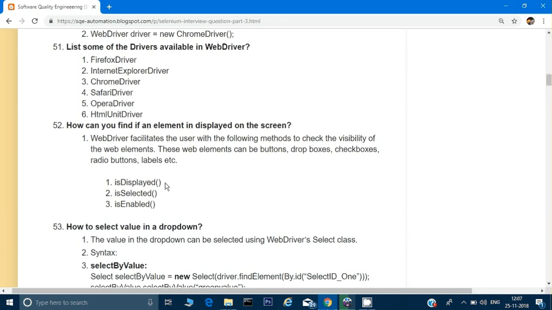As soon as the element is displayed on the screen, your method will return true. And if it is something like a checkbox or radio button, then you can see if it's selected or not, so it can give you the result whether the checkbox or radio button is selected. And for isEnabled, in case they are disabled on the screen, you can use isEnabled to know if they are enabled or still disabled on the screen. So these are the three methods which you use heavily when you are working on your projects.